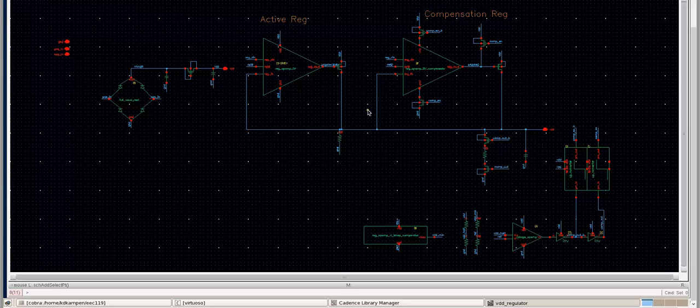The active regulator is always on, while the compensation regulator is only on when there's enough current being drawn from the load that the supply voltage drops to a limit that I've set. Then the logic here will turn on through these up converters and control these logic gates to turn on the compensation regulator as necessary.